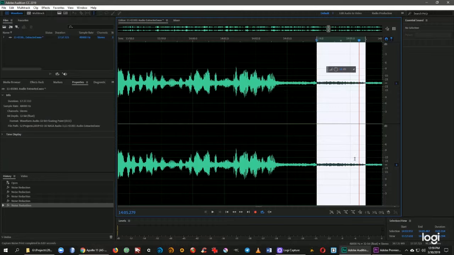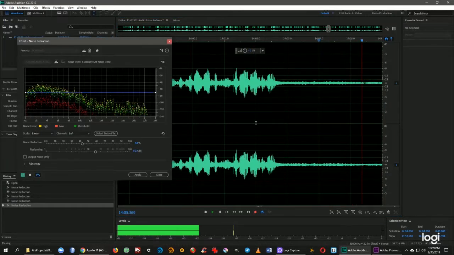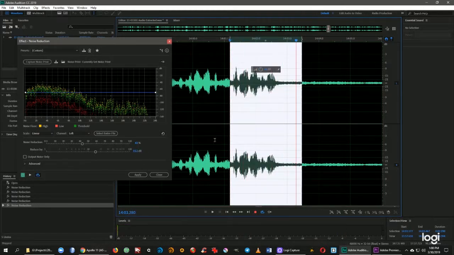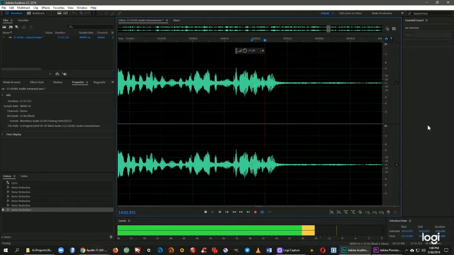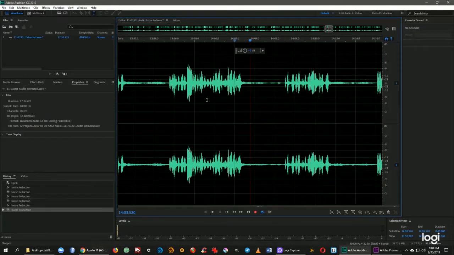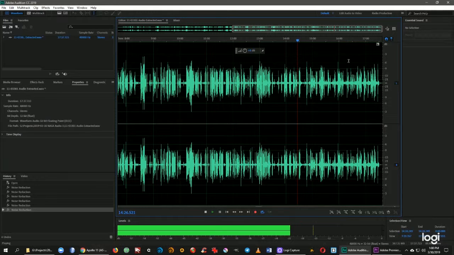Shift P. Control Shift P. Hit apply. Okay, there's still some noise in there, but I think we've done a pretty good job of reducing it. So let me zoom way out here. Now you can remember how noisy this waveform was when I started.